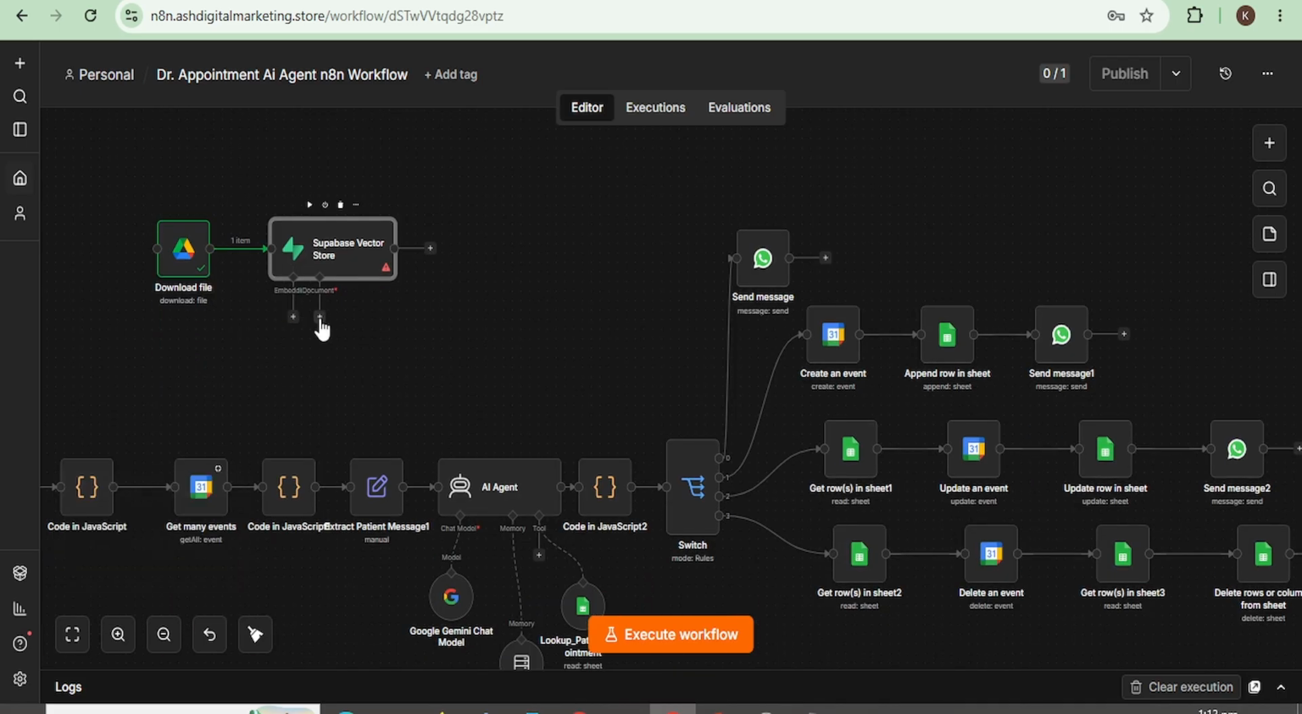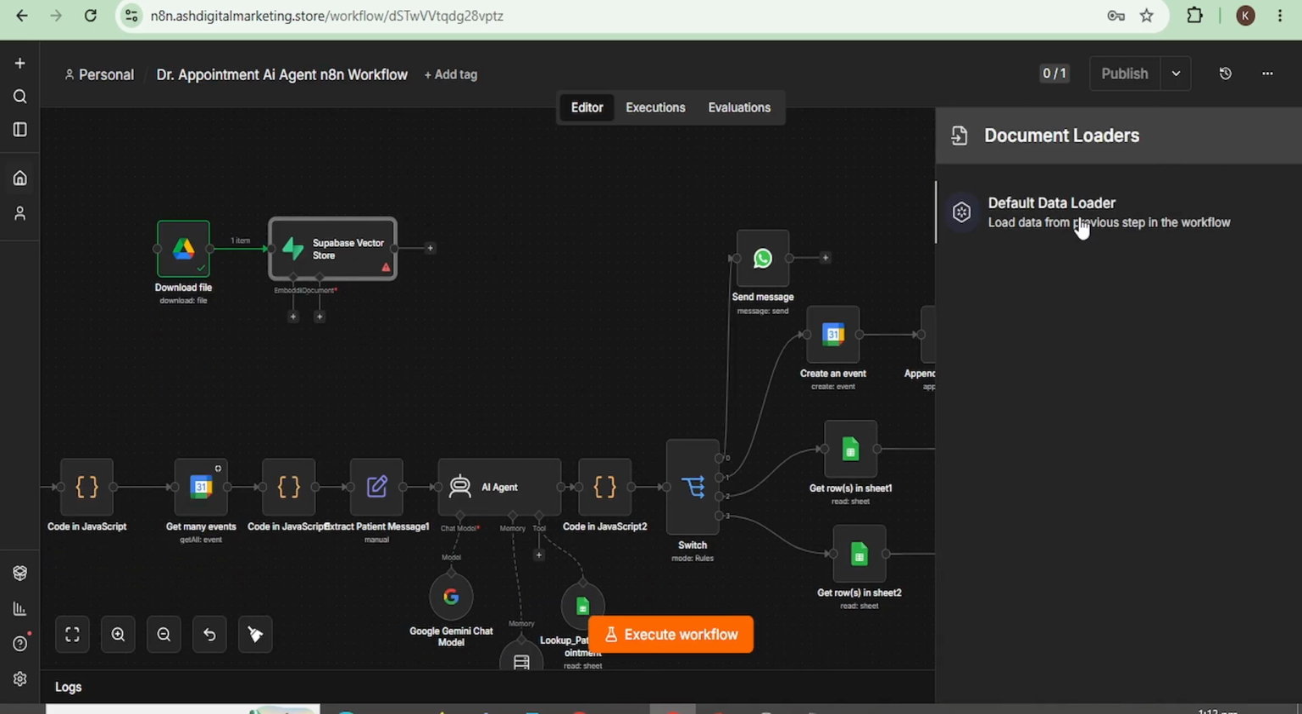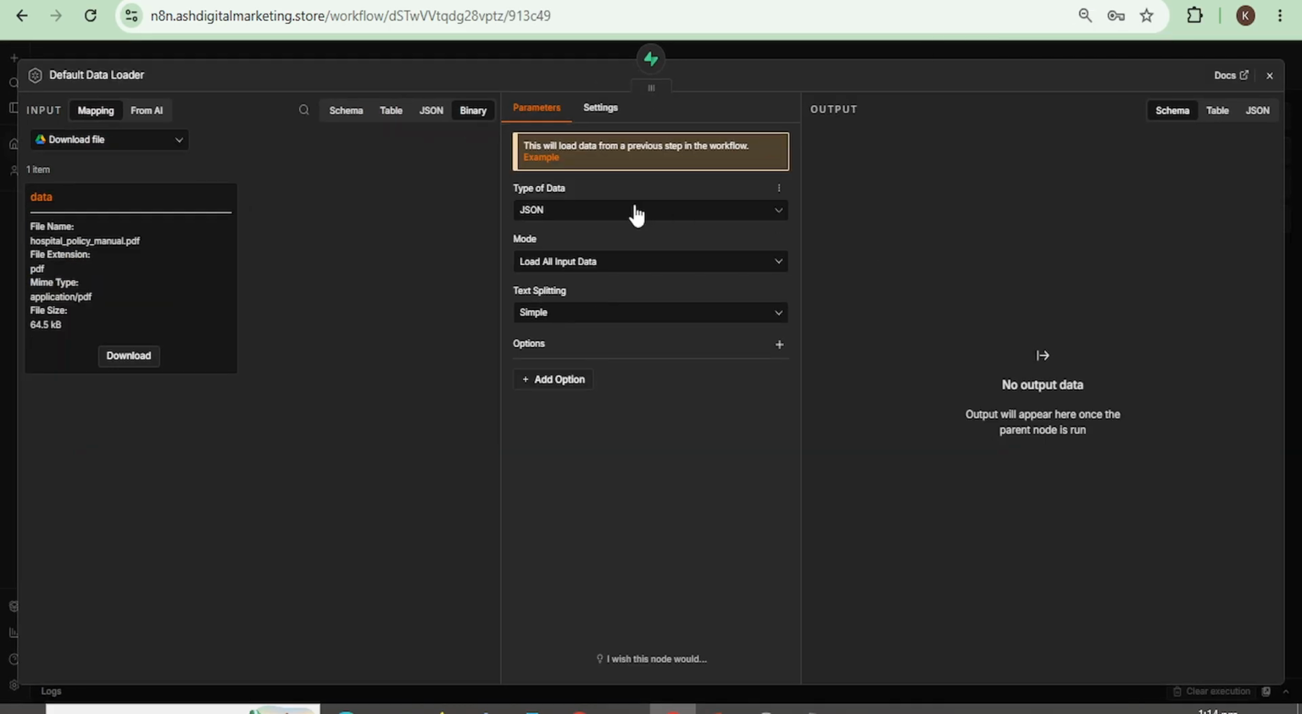Here we will add the data loader. You can see default data loader. Select this one, and this node is supposed to do the text chunking. So here we need to do some settings. Type of data, this is binary type data, so we are going to select binary. Mode, keep it as it is. Data format, automatically detect by MIME type. Text splitting, simple. Option, there is nothing special right now to select. So this is done, close.